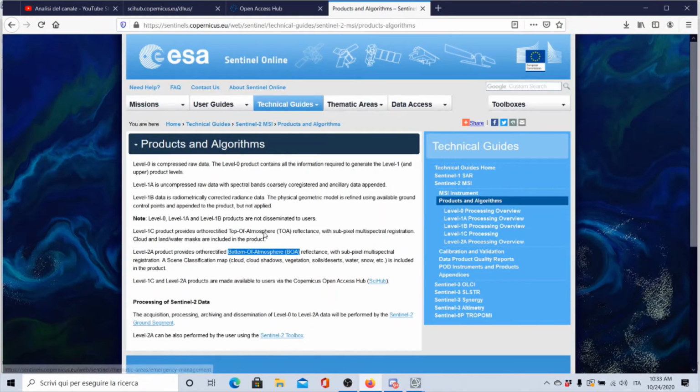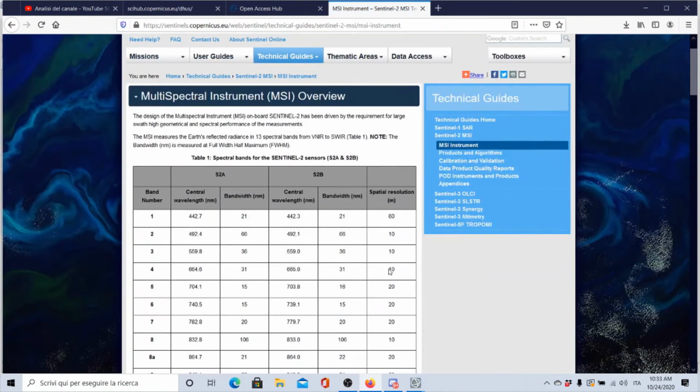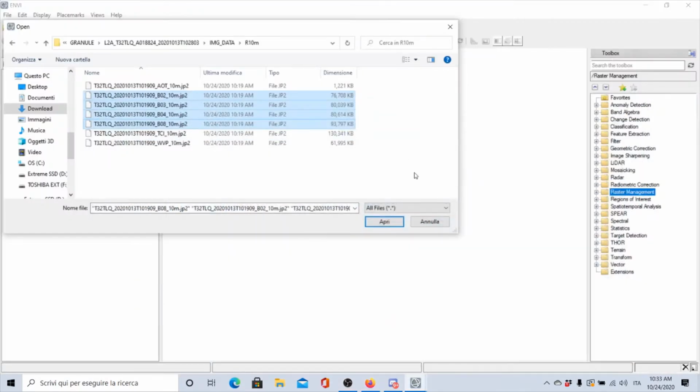All right. So, MSI instruments. You see at 10 meters we have these 4 bands. This one, and this one. And then also this one at 0.8, that is a near infrared, okay? And we have also the central wavelengths for the S2B, that is the actual sensor we are using, all right? The platform that we are using for this download, all right? So we can simply open these files like that.